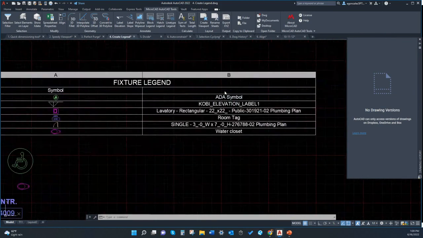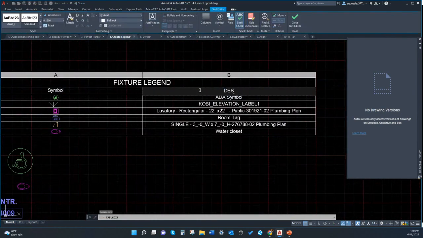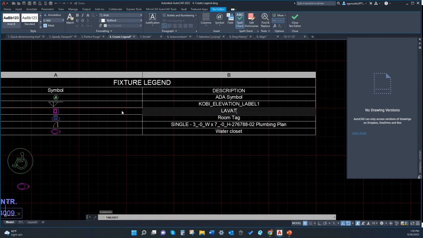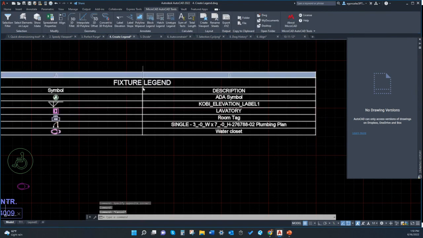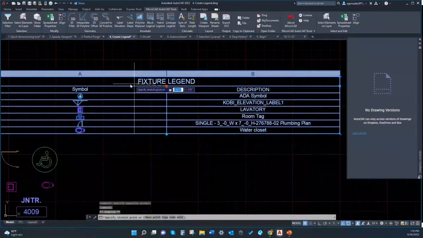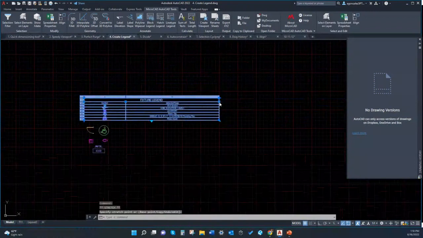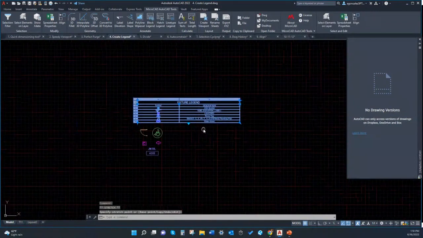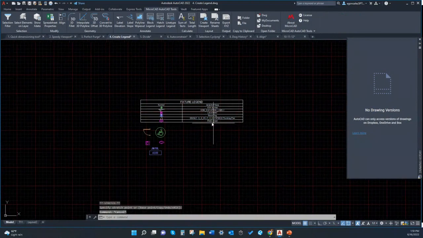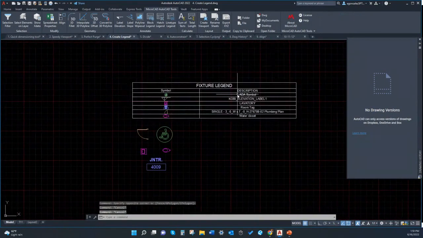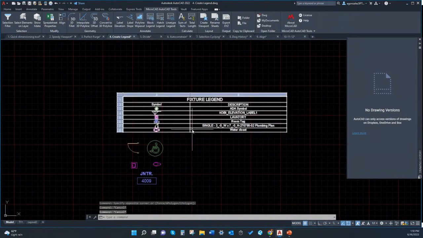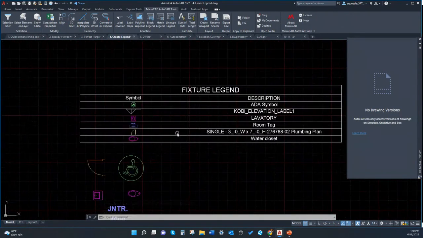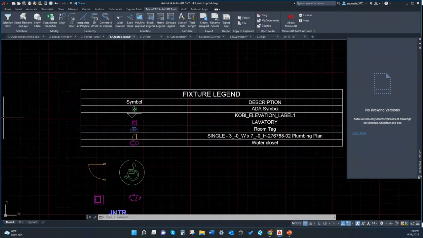So let's say I just want to change this to capital letters. I just want to make this description short. And I just want to fix the column size. So yeah, this is super cool because you are able to edit it and do whatever you want with it as if you had an Excel file.